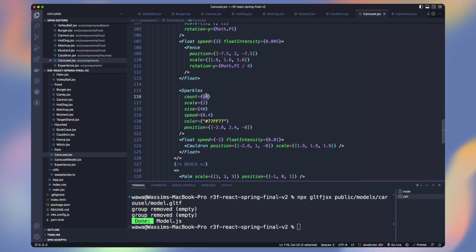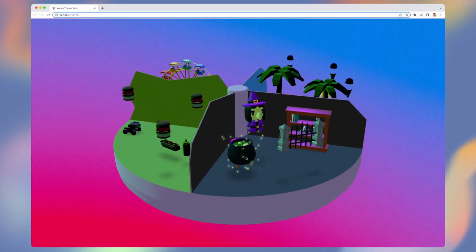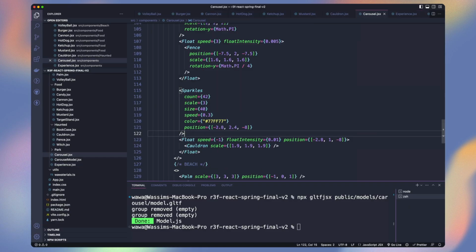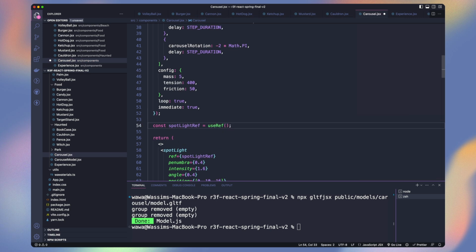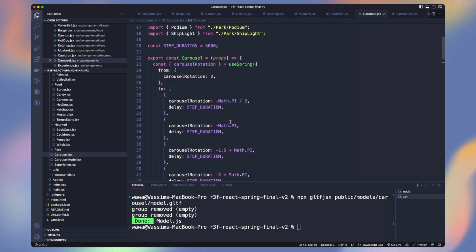But before, let's adjust the sparkles again by changing the parameters and moving the position of the cauldron to the floating element. Now it's spread evenly around the cauldron. I told you, it's those details that make a difference. Okay, so let's create a spotlight. Looks great. Let's animate its position and what it looks at.